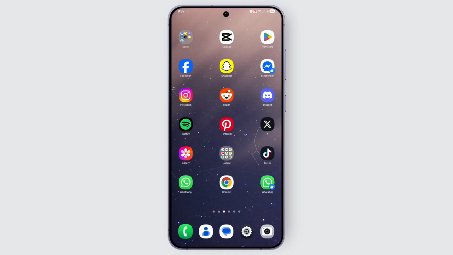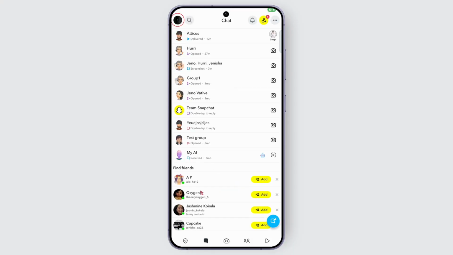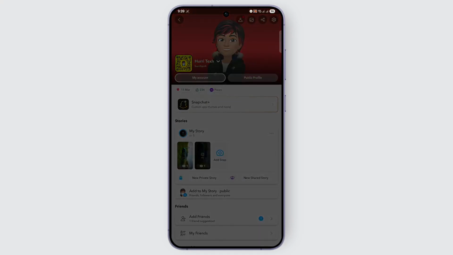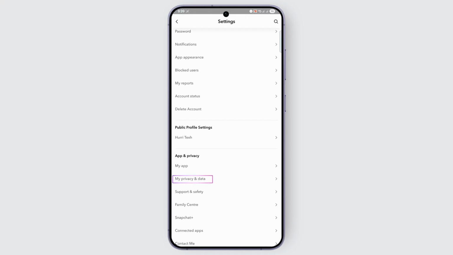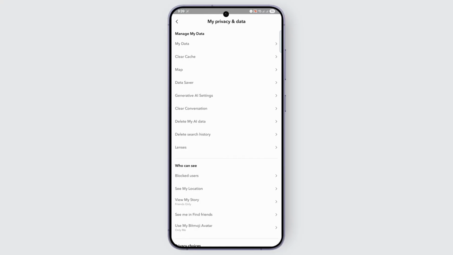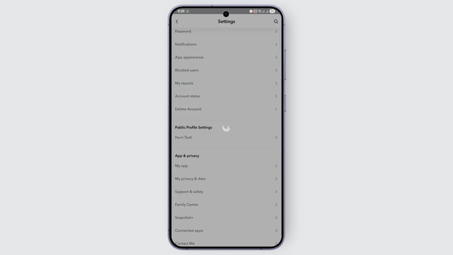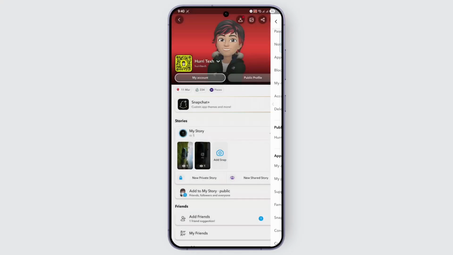After giving your phone a quick restart, you can refresh your system's network and free up memory. You can do that from your app as well. So go to Snapchat, tap on the profile at the top left, tap on the gear icon at the top right, go over to My Privacy and Data, go to My Data, right below that it's Clear Cache, tap on it and then tap on Continue. All of your caches and minor files will be cleared and it wipes out all the temporary files.